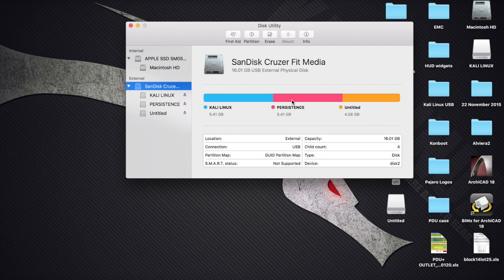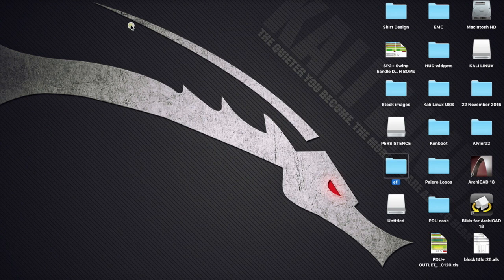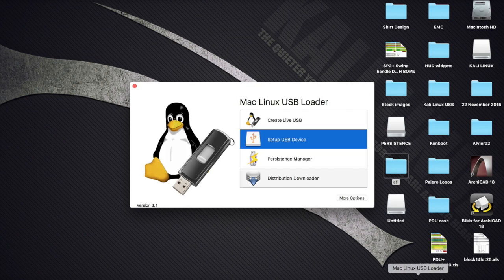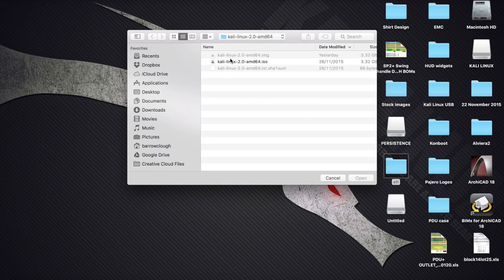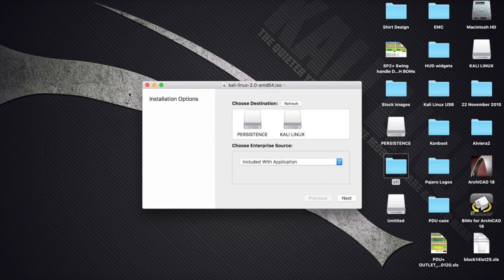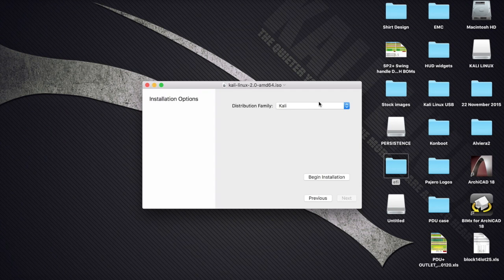So now we've prepared the drive, the next thing we're going to need to do is actually set it up to work as a live bootable drive. Now there's this utility here called Mac Linux USB Loader, which you can use. So you can create a live USB. We select our downloaded Kali Linux disk image, so you need to download that from the Kali Linux website. And then we're going to choose the drive that it would be installed to. The distribution will be Kali, and begin installation.